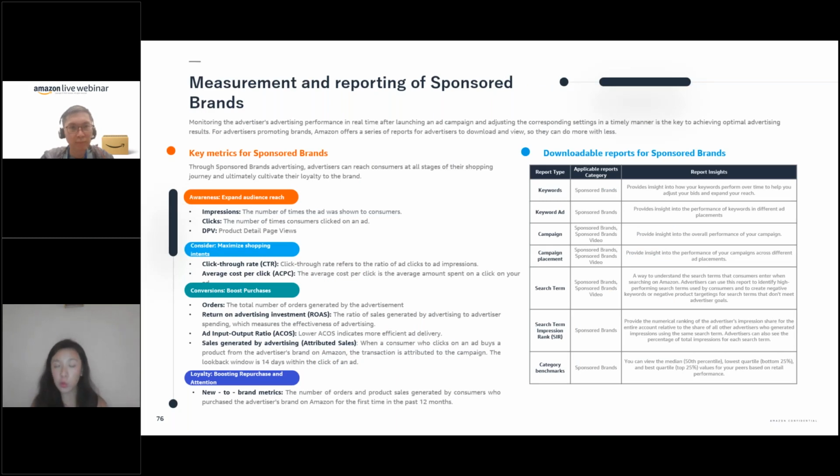I won't dwell too long on this. We can cover this in a separate session, but for sponsored brands, the KPIs as well as the reports that you can download are very similar to sponsored products, almost the same actually. So how you advertise your sponsored brands is exactly the same as sponsored products. You use keywords as well as product targeting.